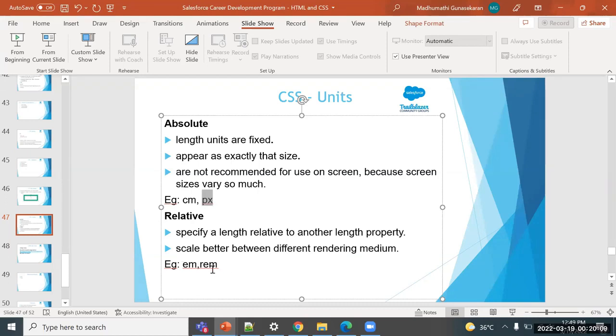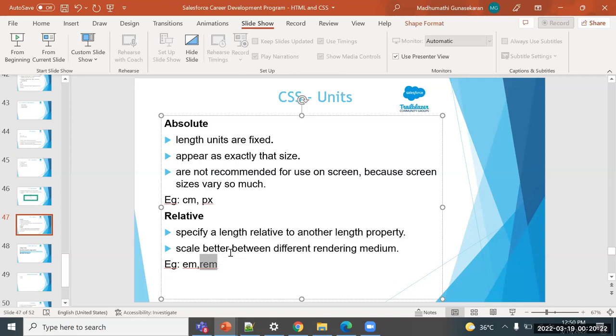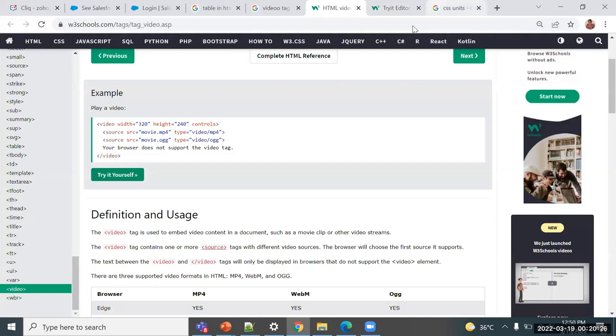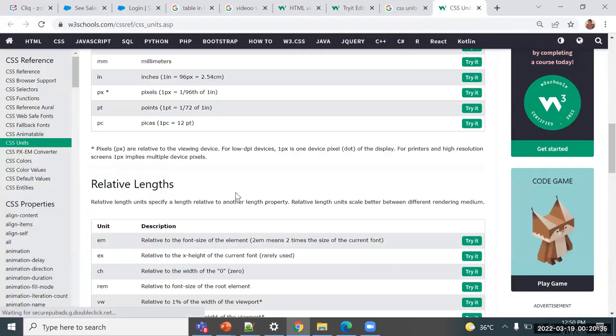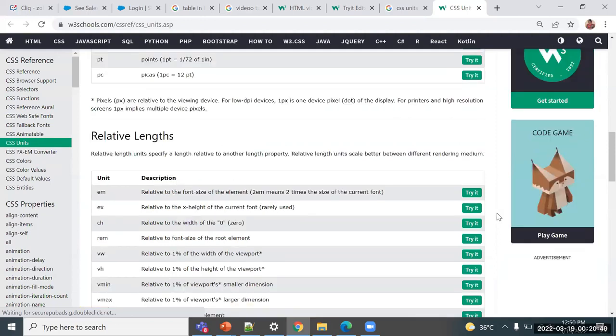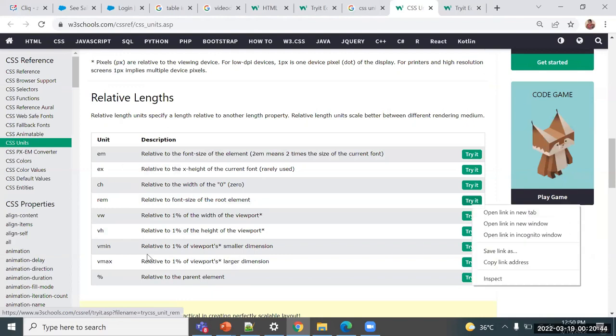So I will just show an example. The EM and REM are not of the same size. It's not of a fixed size. It will be relative to the existing HTML document. I will show how the relative units will work out. Lengths, right? The commonly used are EM and REM, and also the percentage we have to use.